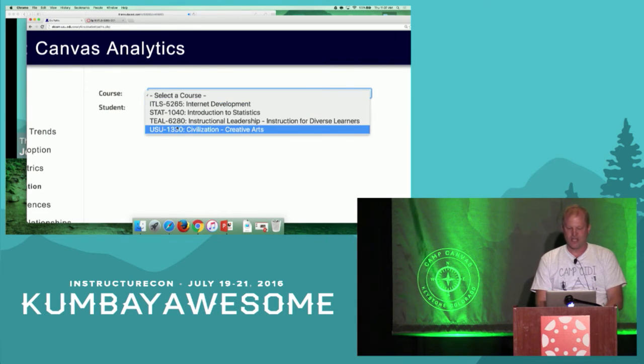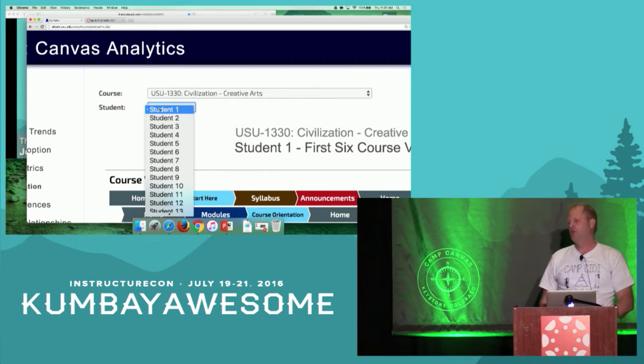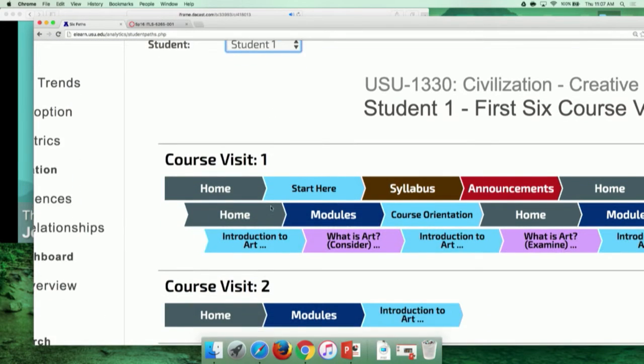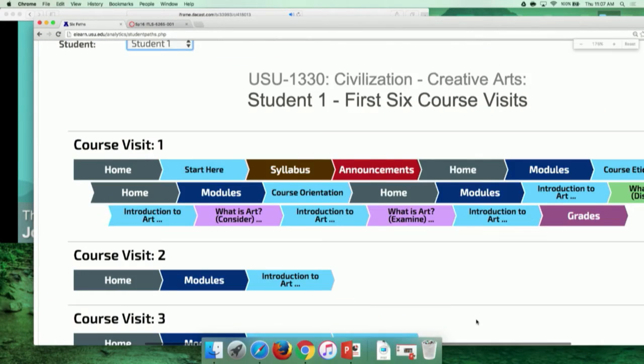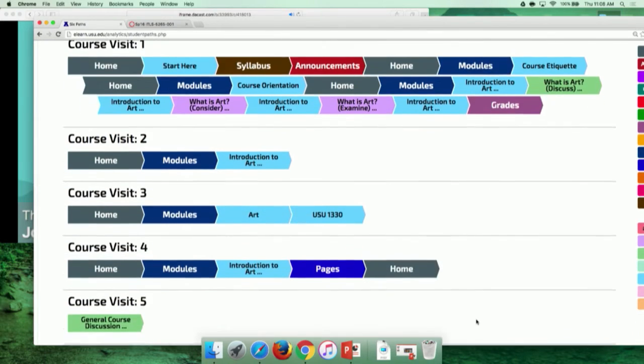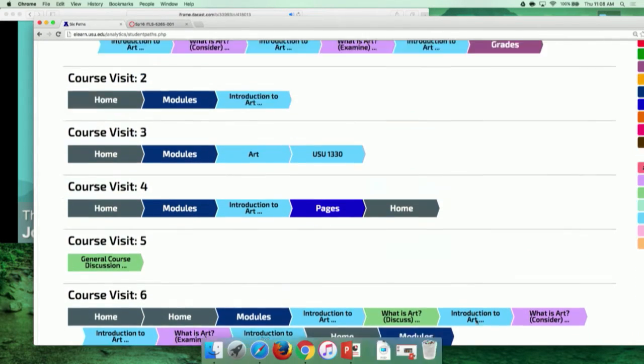So now I'm gonna select that same course, and I've got every student who entered that, it's all anonymized, I can't tell who these students are, but we're gonna look at some students. And as I went through it again last night, I picked a few students out for this particular class. We'll just look at student one. Let me zoom out. What was interesting is I was only gonna look at the first and the second course visit, but there's a lot of students who did almost nothing their first visit, right? They clicked in. So I had Megan go through the first six visits just so we could get a look.